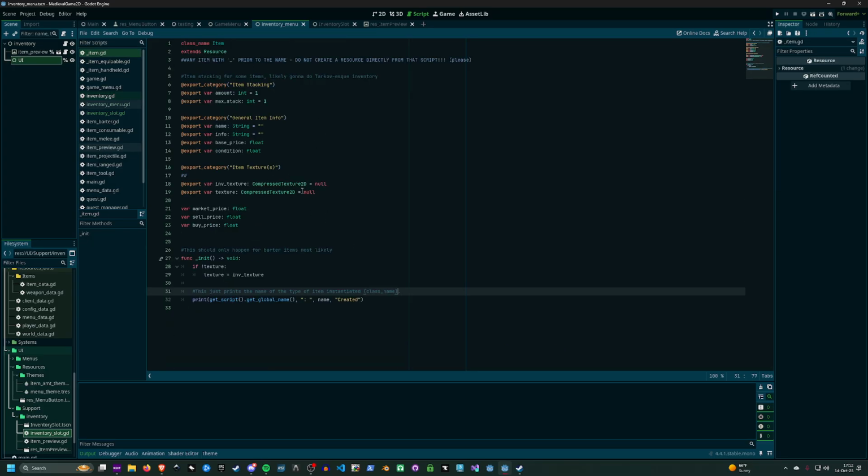The item is just a resource. It just has the texture and info, and then how much of it and what's the max stack. So also that doesn't really do much aside from just say what type of class it's from, because I made different kinds of item classes. It just shows me what was created and the type of item it is.